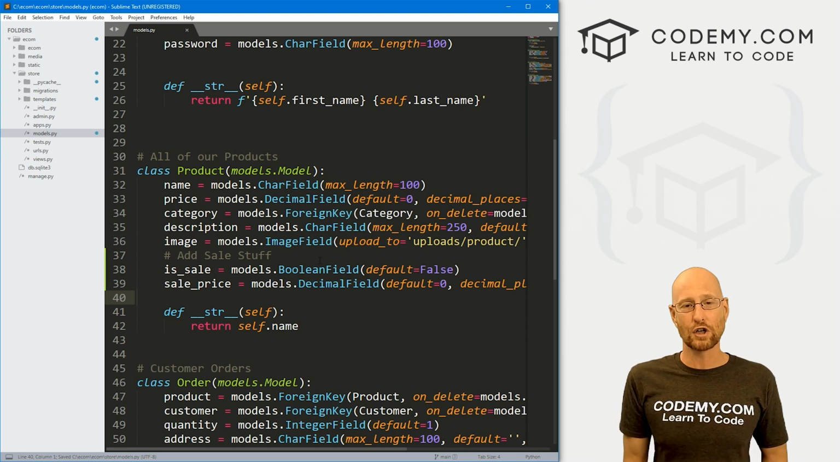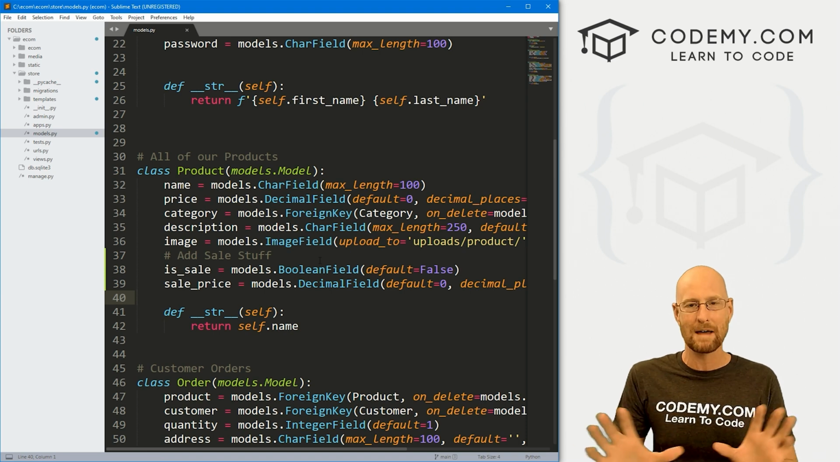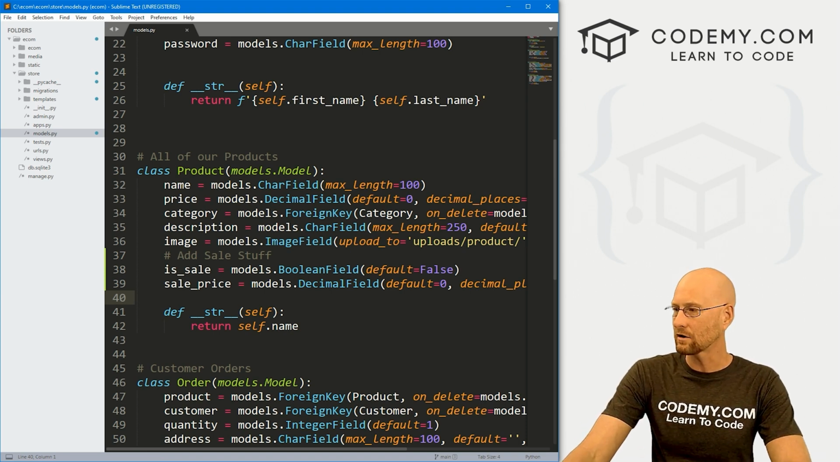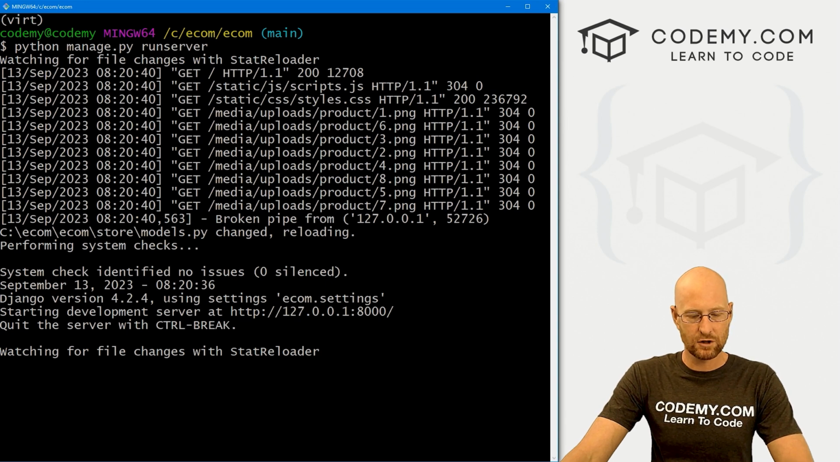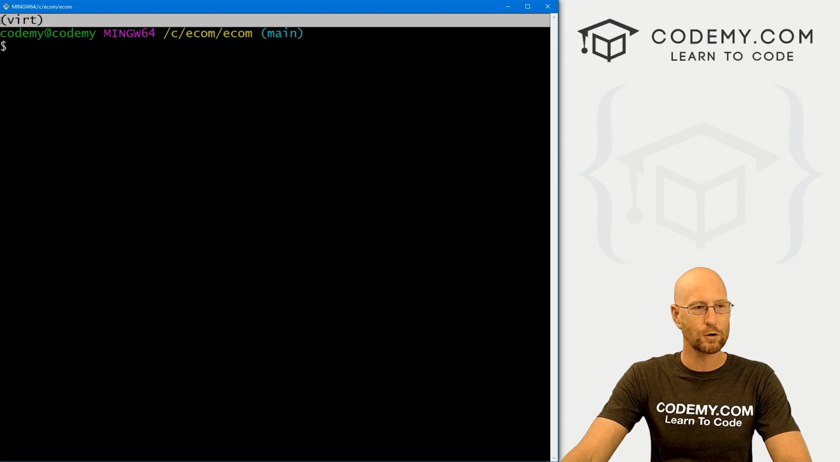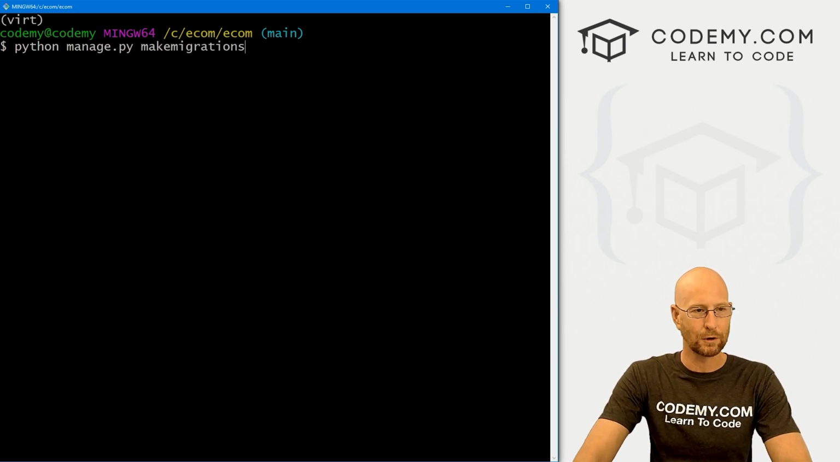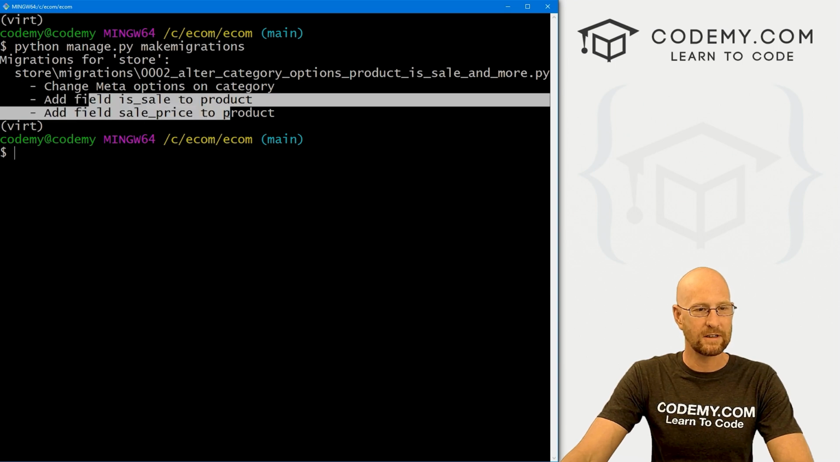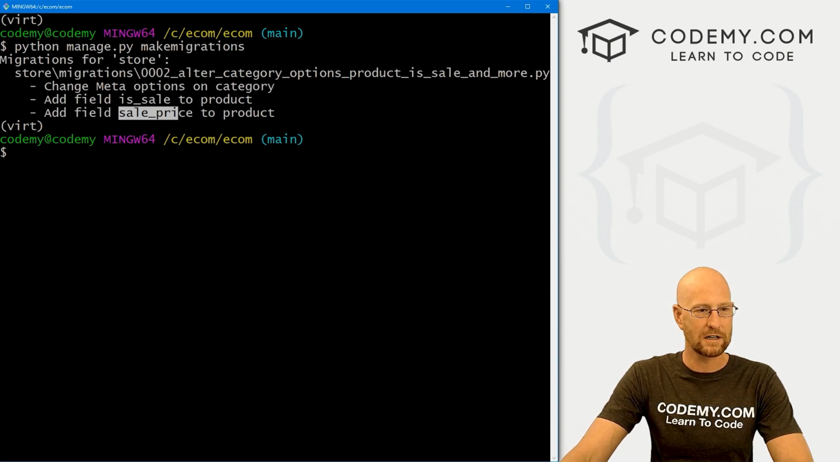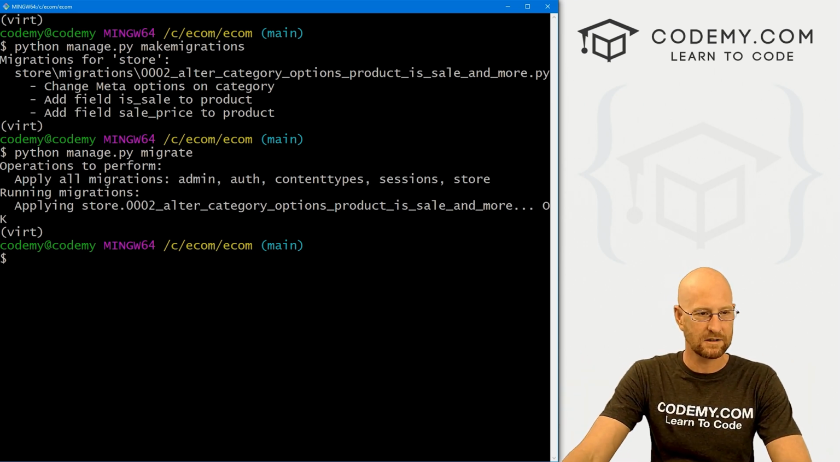Now, this is a major change we've made to the model. And anytime you make a major change to the model, you need to make a new migration and then push that migration into the database. So let's head over to our terminal and hit Control C to break out of here. You'll notice I'm still in my ecom directory. My virtual environment is turned on. And then let's go python manage.py makemigrations, all one word and plural. And this will add those two fields that we just created, the is_sale field and the sale_price field. Now let's run python manage.py migrate. This will push that migration into the database. And looks like that worked, no errors.